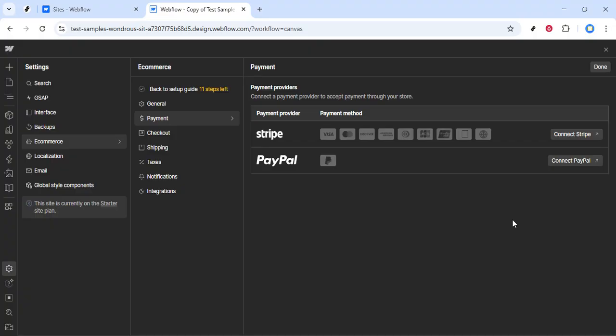Adding payment methods on Webflow is a straightforward process that can greatly enhance your online store's functionality. By offering secure and reliable payment options, you not only improve the customer experience, but also build trust and encourage more sales. If you have any questions or run into issues, Webflow support and community forums are excellent resources.